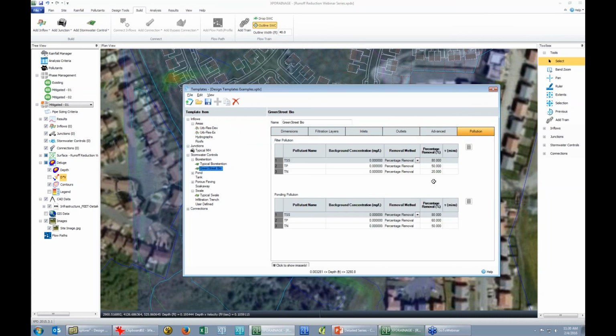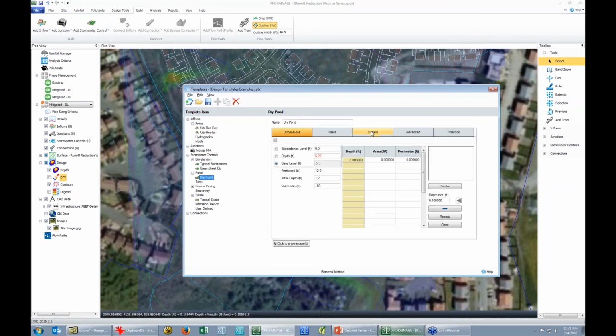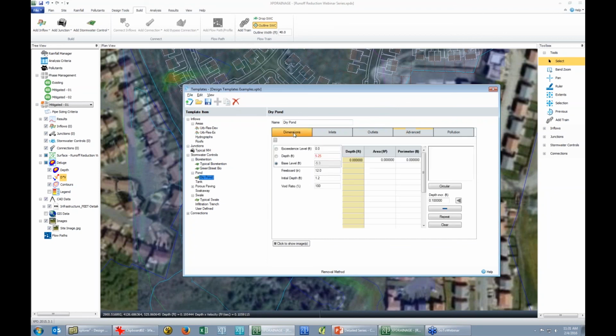Ultimately, we can also have defaults for the pollution removal, either a removal percentage or first order decay, depending on what you want to do. In our area, we aren't really looking at pollution tracking, though the software could clearly do it. So for our different controls, we have bioretention, and we have pond default, a dry pond, where specifically in the advanced tab, we'll set up some infiltration to occur. So the pond can fill up, but it's on an infiltration medium.